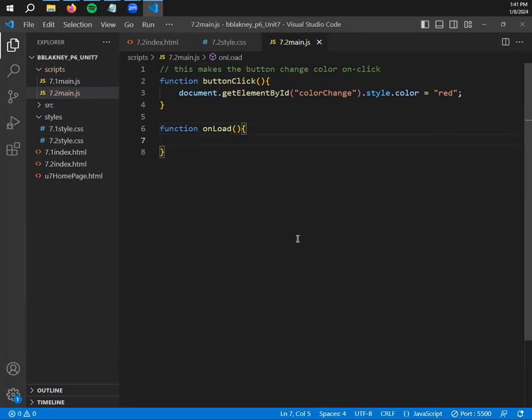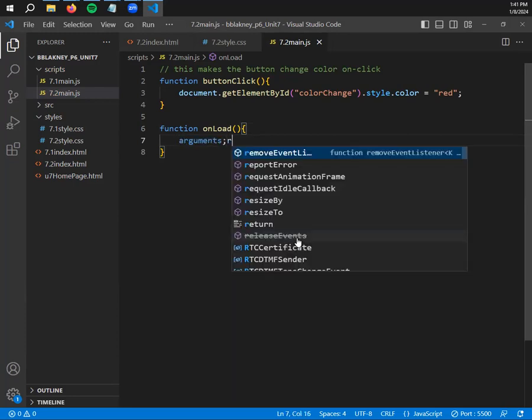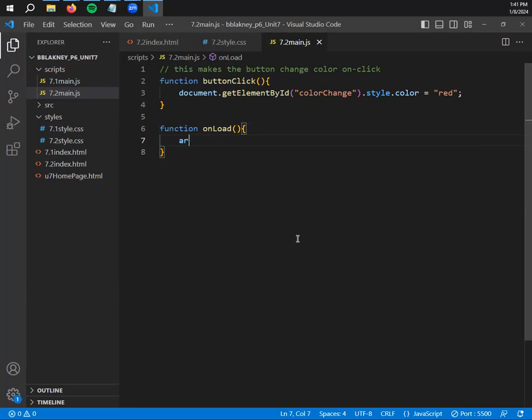Curly bracket, enter. The only thing I want to happen on a load is I want to write an alert, not an argument. I want an alert, which is a pop-up on your browser. Parentheses, quotes. Now, whatever I put inside these parentheses and quotes is what's going to be inside of the pop-up box. So I'm going to make it go, scared you. Because it's going to pop up when the function onloads, right?